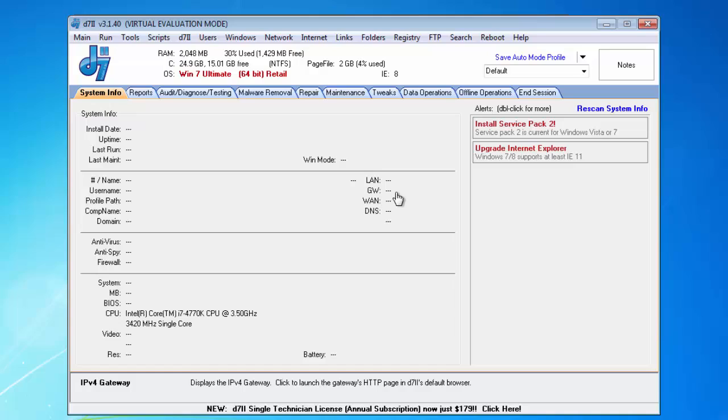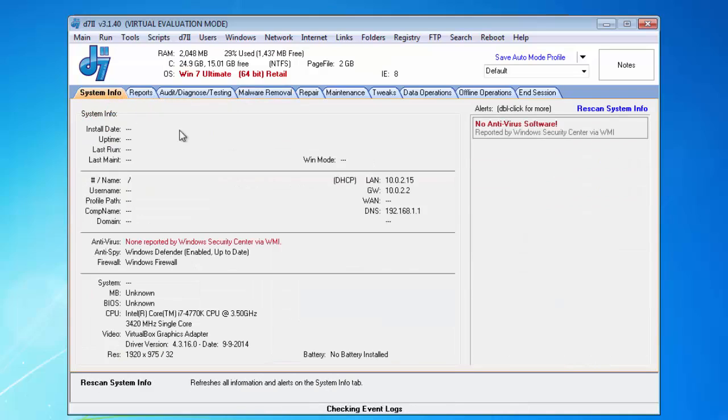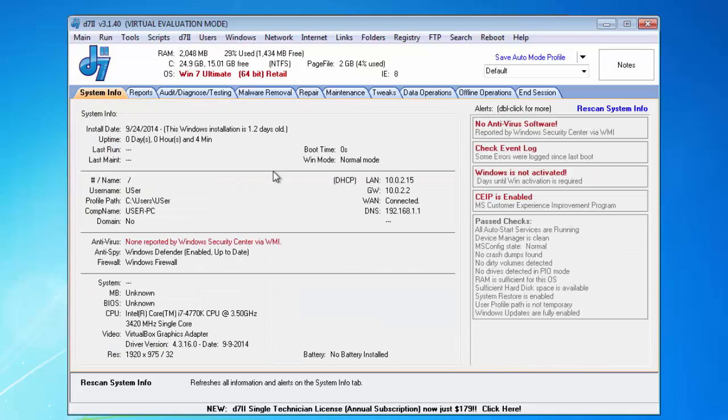If for some reason you do want to then see all of this information, you can use the Rescan System Info link or simply click away from the tab and click back. And it will perform all of the normal checks that it usually does.